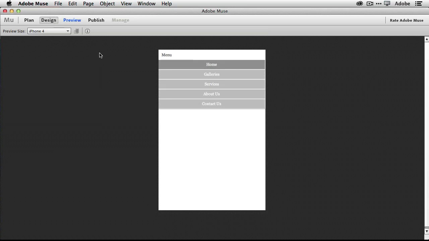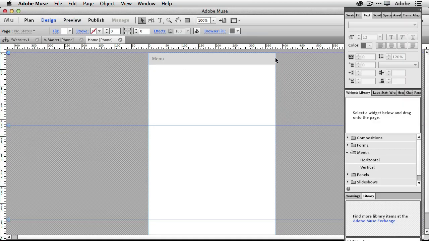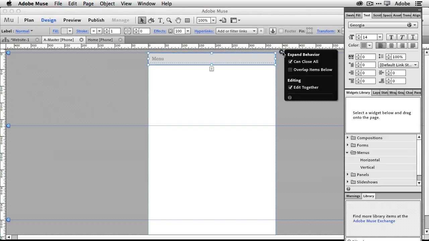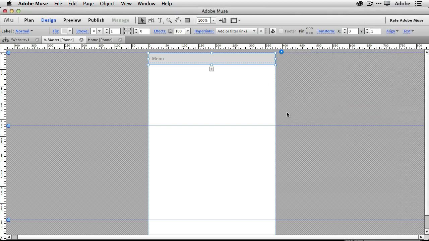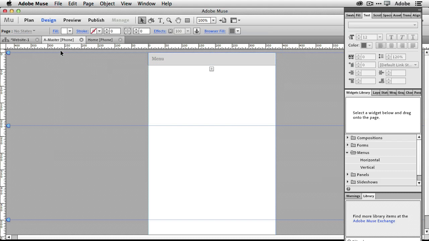And one more option here: for that widget on the master, we can say that it either overlaps the items, which means it drops down over the content, or pushes the content down, which is the default. So it will push the content down if we don't check that box. So now that's how we'd add our mobile menu.